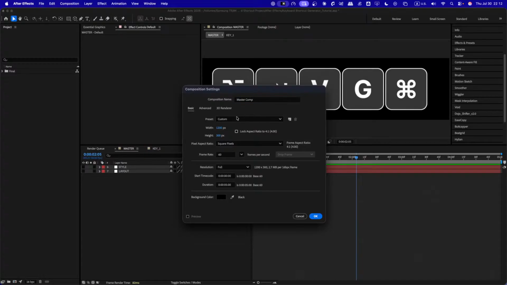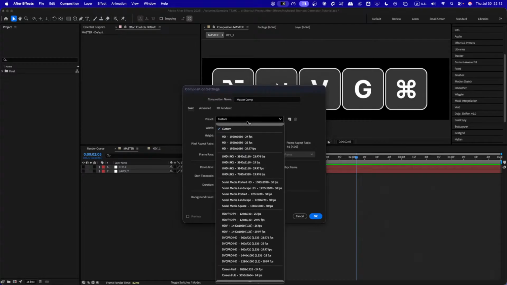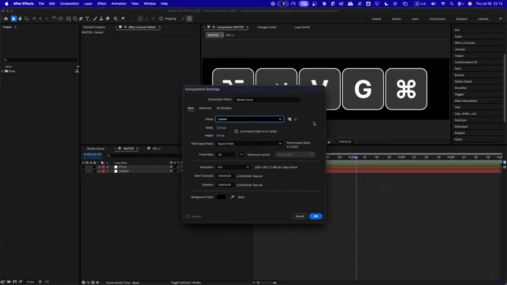So for that I'll not select any presets down here because I specifically want a different size of the comp. That is 1200 pixels width and 300 pixels height. So here I'll be selecting the default, that is square pixel, and I'm keeping the frame rate at 60 to make sure that the frames look very smooth after I render, and if I'm adding those things to any of the projects.